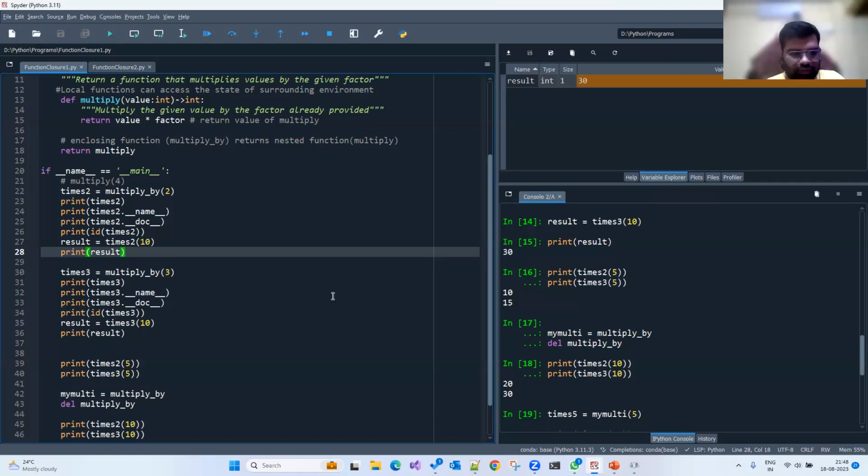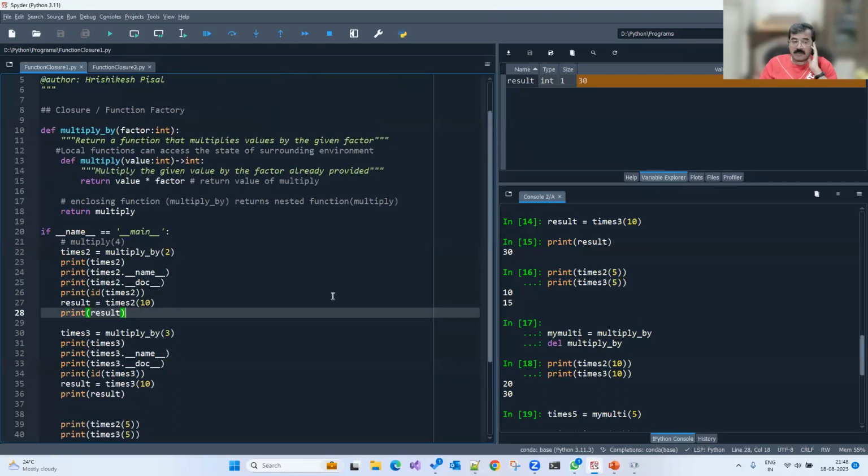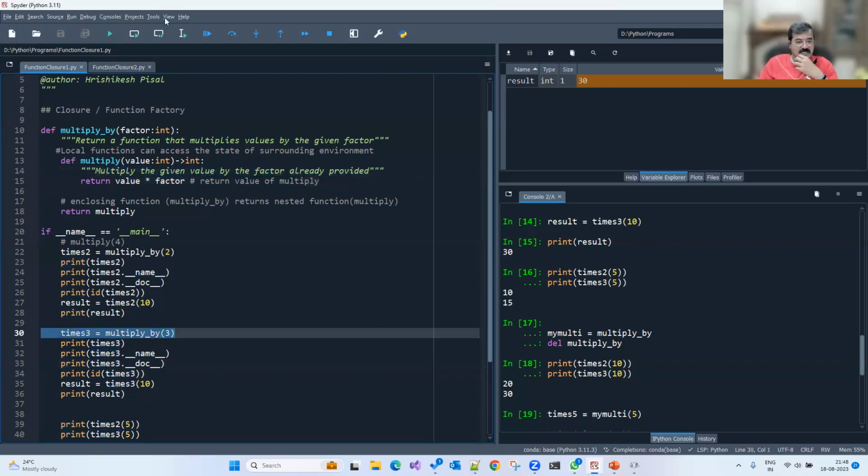Any other question? Anybody? Sir, what does that doc show? What does the doc at line number 33 show? Line number 33. Oh, the doc. Times 3 dot doc will give you this doc. Inner function. That's a nice thing that you asked.